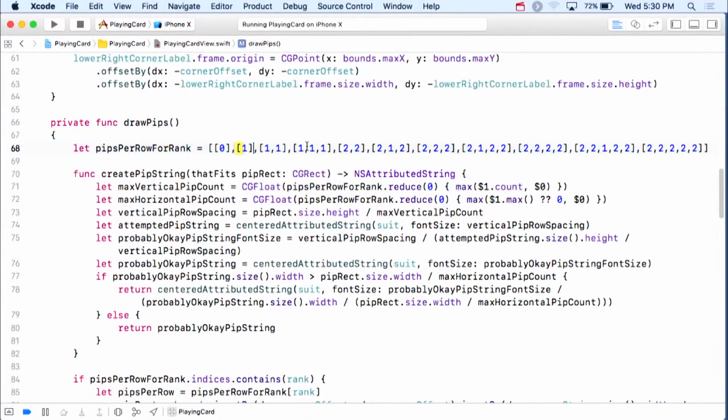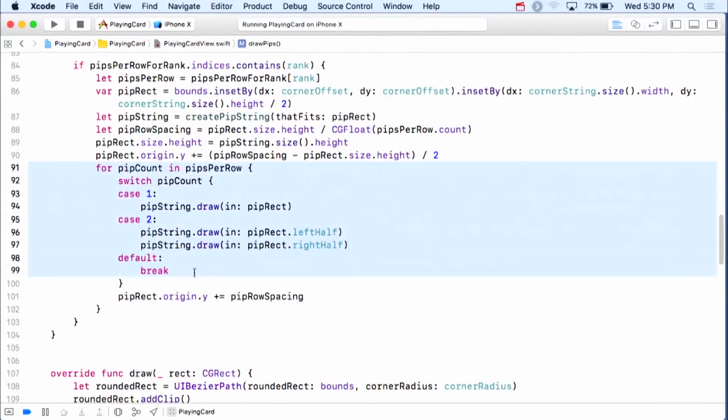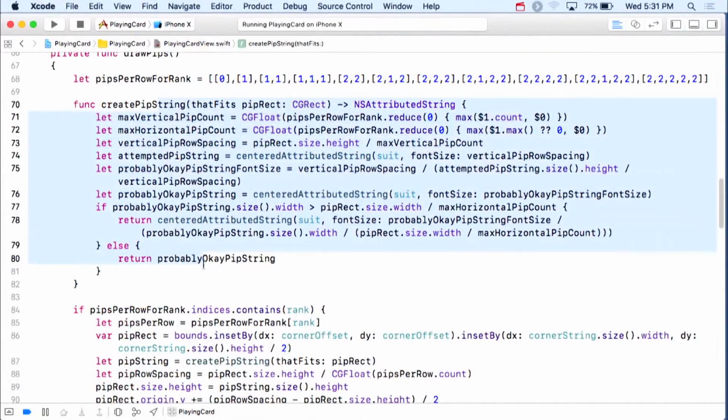The way it works is data driven. So like for the 5, it goes 2 pips, and then 1 pip in the middle, and then 2 pips at the bottom. All right, or an 8 is 2, 2, 2, and 2, etc. So it's just data driven. And it literally just does a for loop and goes through the for loop and draws either 1 pip or 2 pips and just goes down and draws however many rows there are. It does have this kind of cool little embedded func.